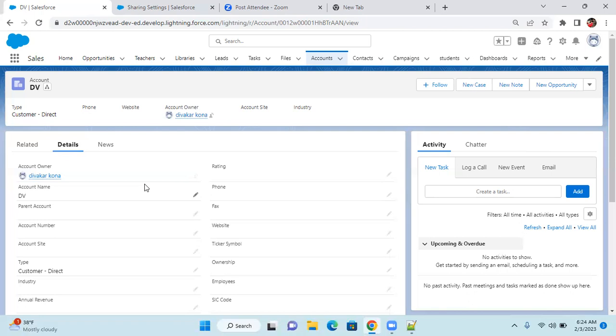In an interview, people may ask you: Divakar cannot see Pradeep's record and Pradeep cannot see Divakar's record. What is the reason behind it? Simple and straightforward question. Divakar and Pradeep cannot see each other's record. What could be the reason? If anybody voluntarily wants to tell what could be the reason.